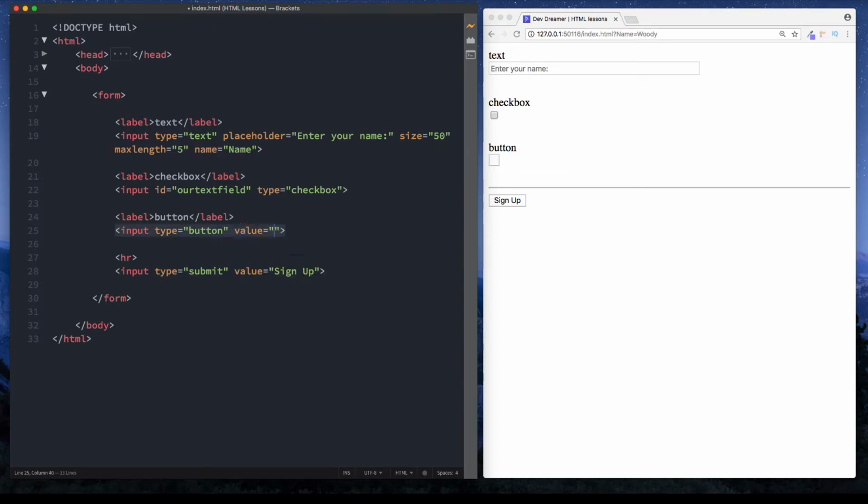Of course, it doesn't look like much of a button at the moment. But let's give this a value. So we can say value, and we can just say click me. Now we have a button that says click me. Of course, it doesn't do anything. Let's take a look at another one.